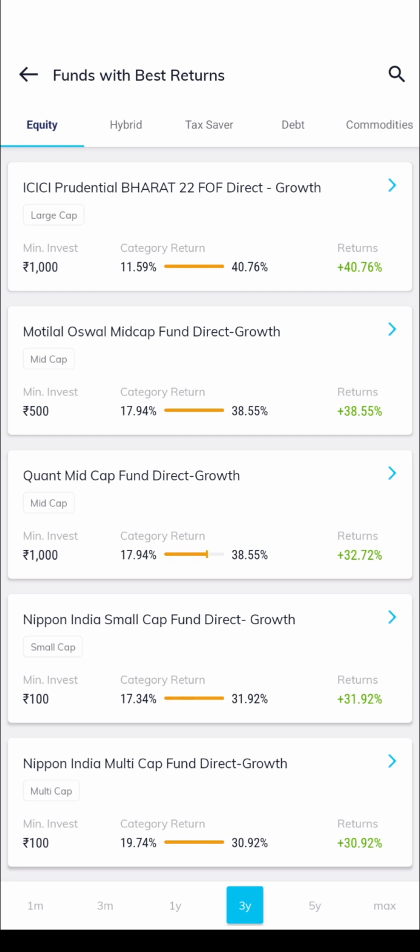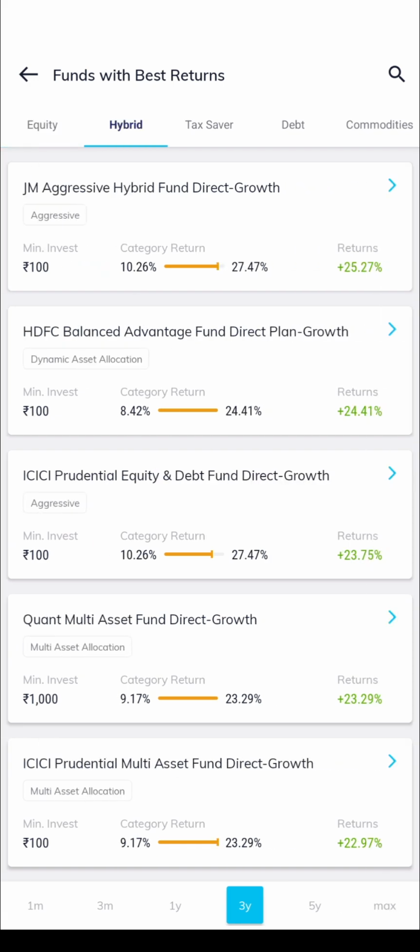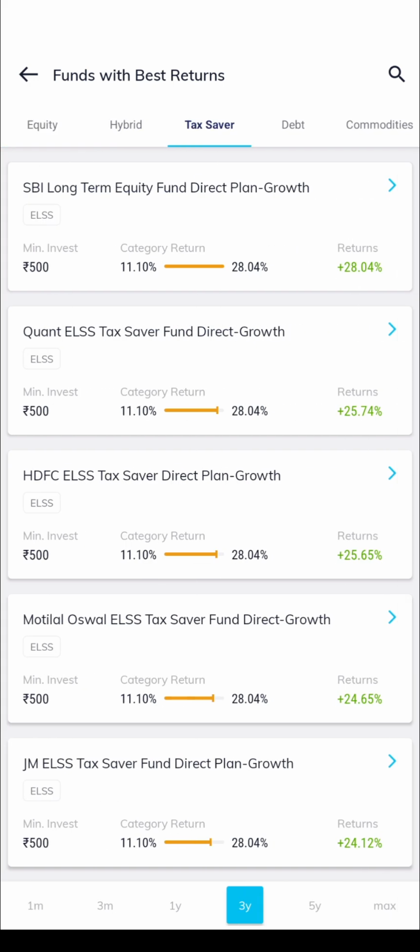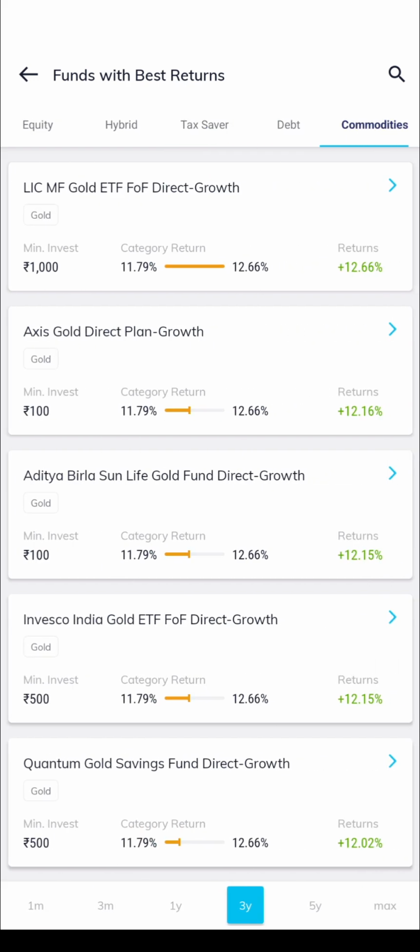This basically shows different types of funds like equity, hybrid, and tax saver. When you say tax saver, those are like 3-year lock-in period. Then debt funds, commodity. Okay, my favorite is equity.